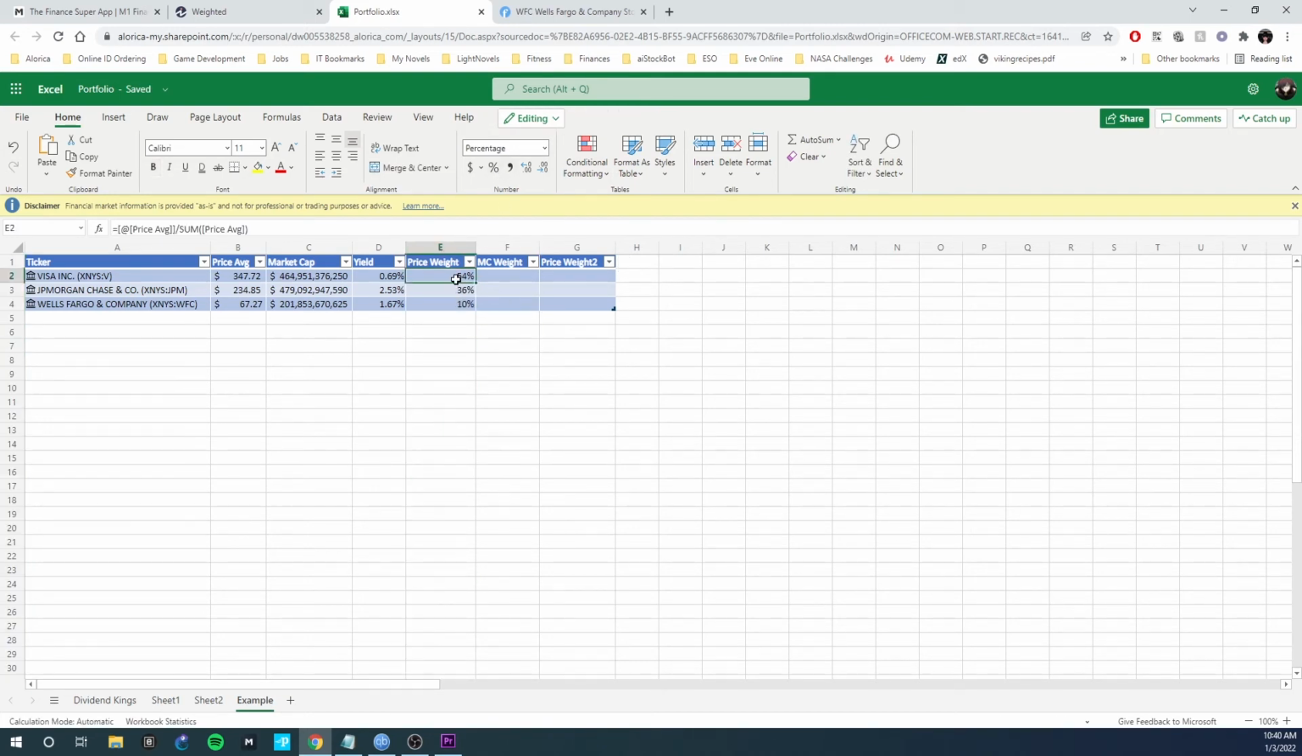All right, so what is this saying? This is saying at this row, the column price average divided by the sum of everything in this column that has the header price average. And you can see it auto filled these out. And if we total these up, 54 plus 36 is 90 plus 10 is 100%. All right, so that's the price weight.